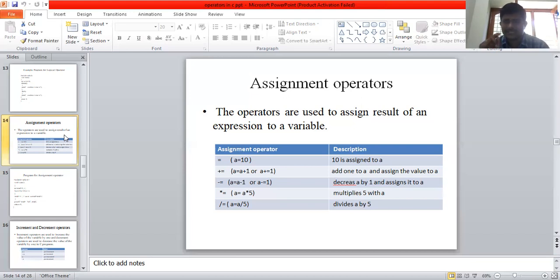Okay, these are the assignment operators used in the C program. The right side is an expression, the left side is a variable. The right side expression is always assigned to the left side variable. That is the assignment operator.